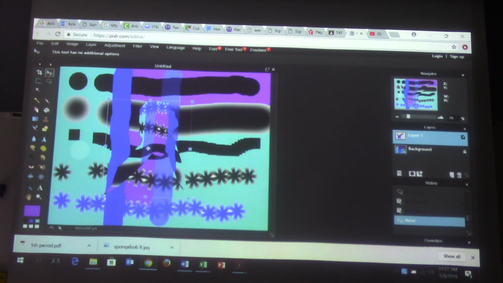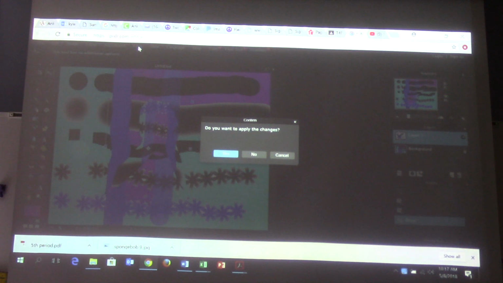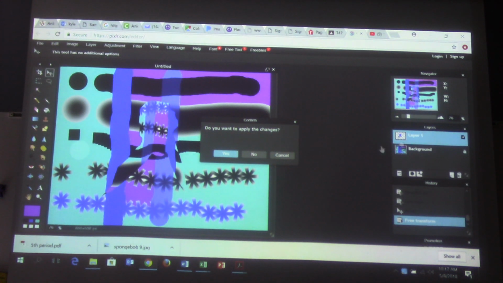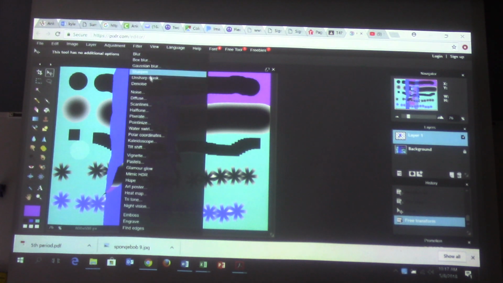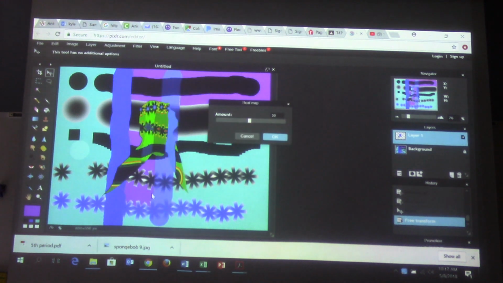Now, I can run a filter on this shape, and so that's a filter. So filters are all different things you can do to certain shapes. So it's going to ask if I want them, I'm going to say yes. Now, as long as I'm on my strange shaped layer, I can go up to filter and it'll run a filter on just that shape. So let's say if I go heat map. Heat map is going to change the color like that.